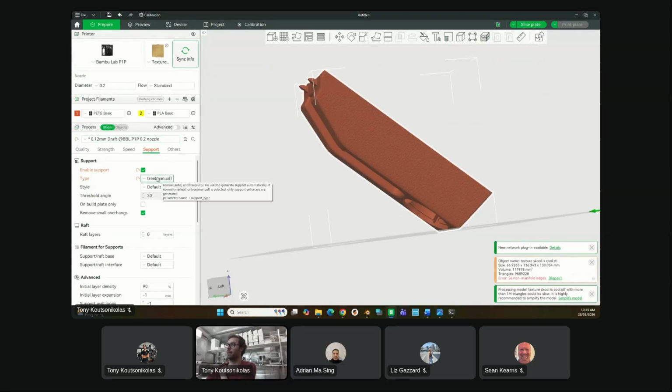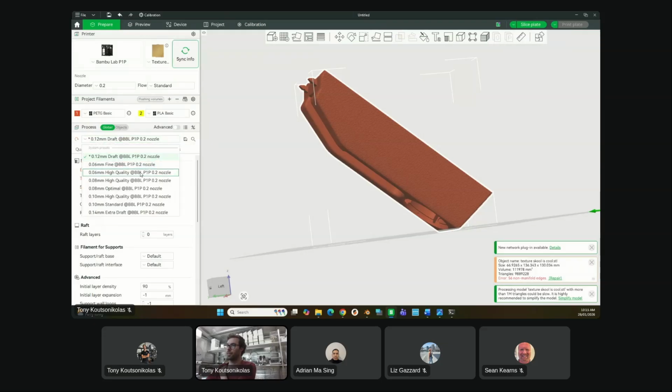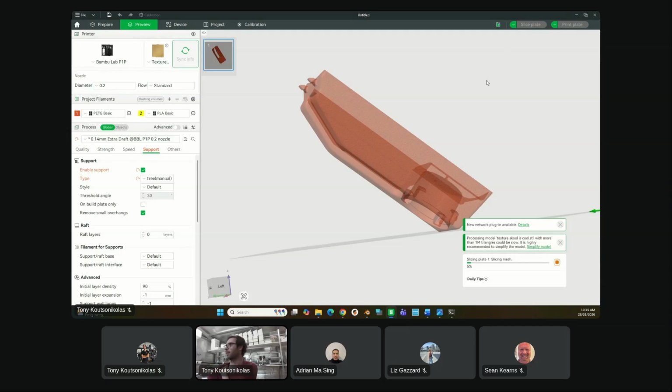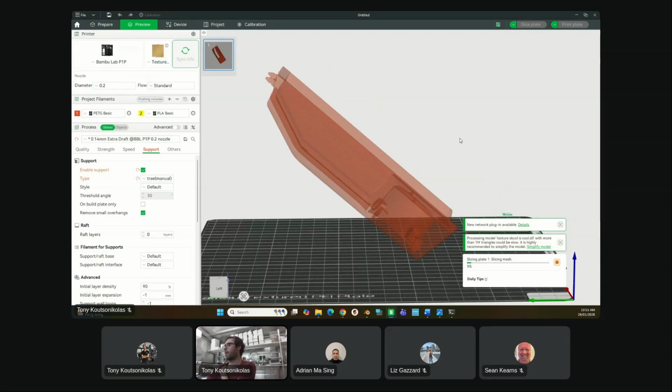So if I did tree manual support, just so it doesn't take ages to load, I'll put this on draft mode. I just want to show you the support. I don't want to show you the detailed print. This is how I would do it.